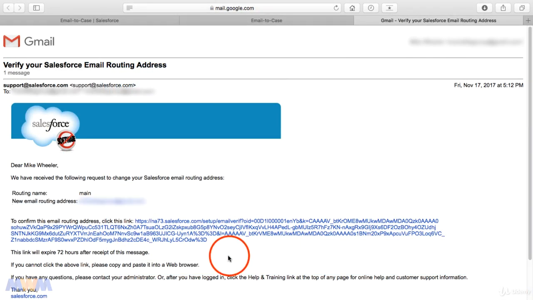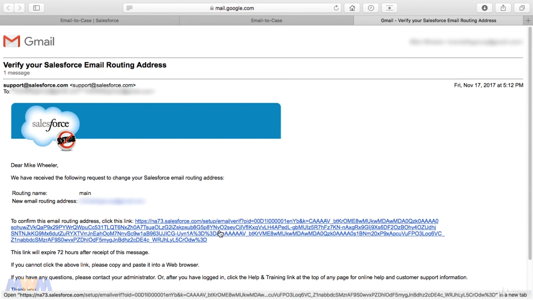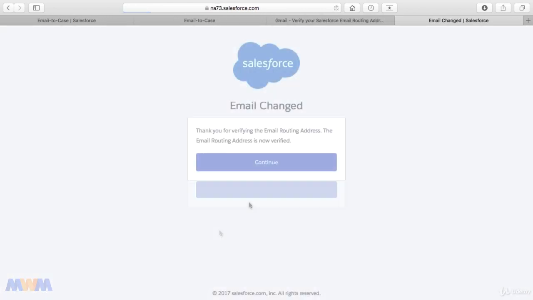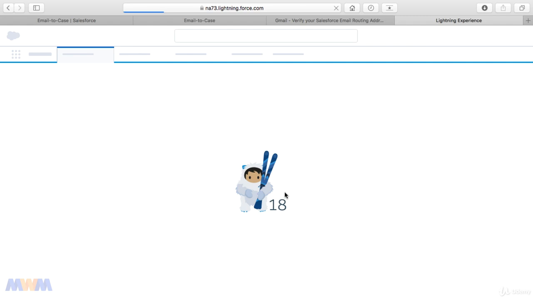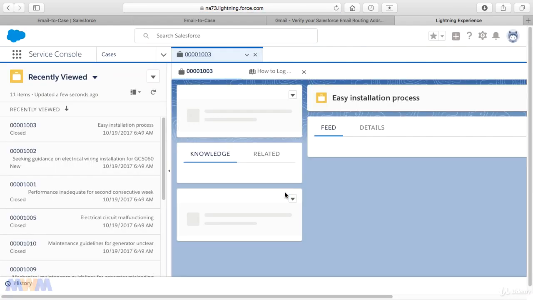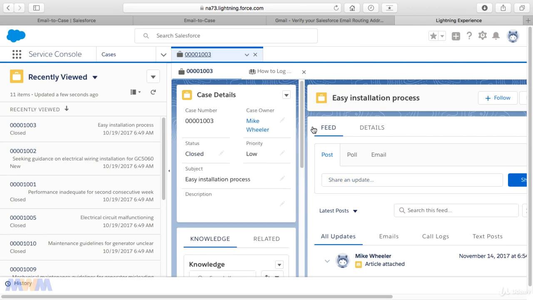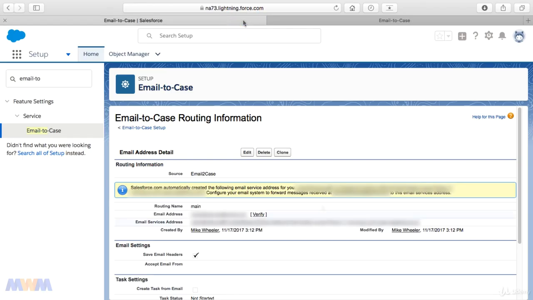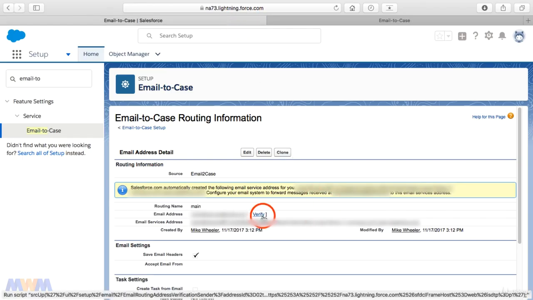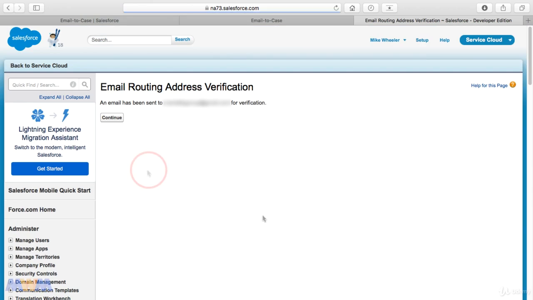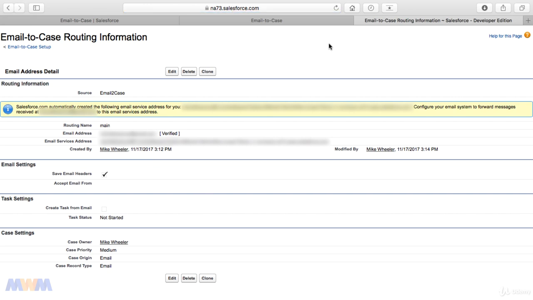So here's my email, and all I've got to do is click this link in order to verify my email routing address. So I click that, and so then I get this notification that my email has changed. Thank you for verifying the email routing address. The email routing address is now verified. If I click continue, it takes me back into Salesforce. I'm in Lightning Experience, and it just takes me back to my service console. So what I'm going to do, let me close this and close this, and let me go back here. So now I'm going to click verify here, and it should tell me that I've verified this email address. So then with the email routing address verification showing as verified, we can click continue. And so let me close this out.